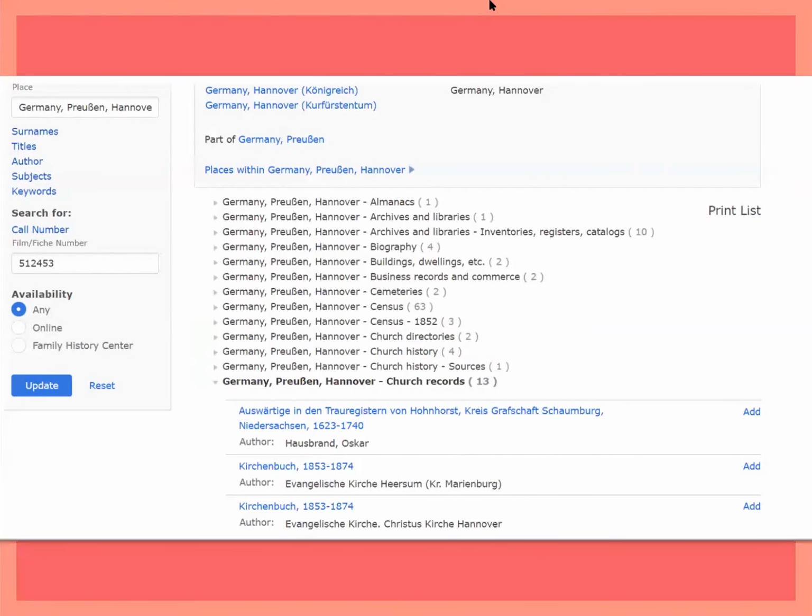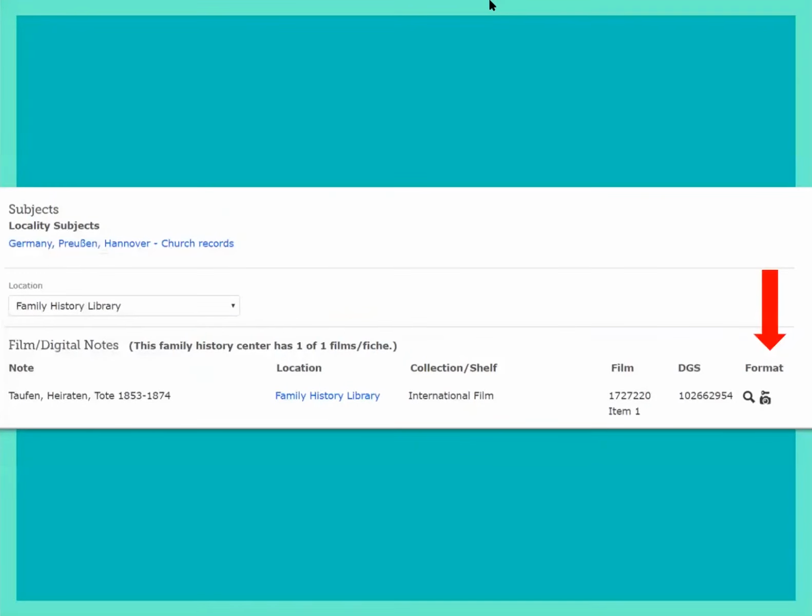However, there are records that are unavailable to me at home. German church records are a perfect example of this. So I just pulled up a random place. I pulled up Hanover, Germany. Went to go look at some church records here. And I see right here, I have my camera with the key over it.